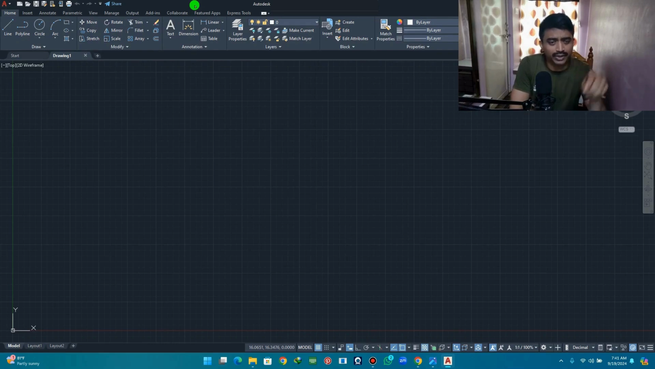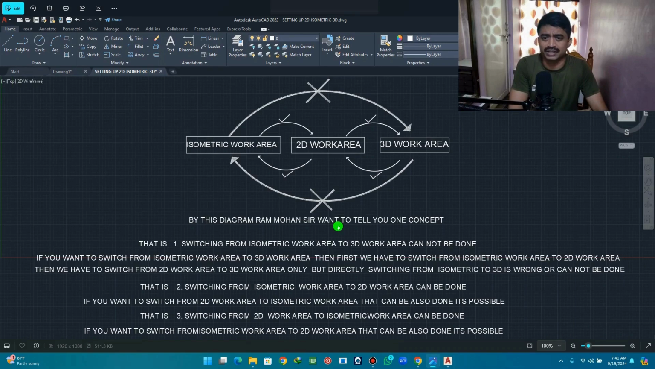If you are in 2D workspace only, it can allow you to switch to isometric workspace. There is a relation between switching from one workspace to another workspace. There is a sequence. Which one to which one we can jump, some it will not allow, some it will allow. All these details I am showing you now.